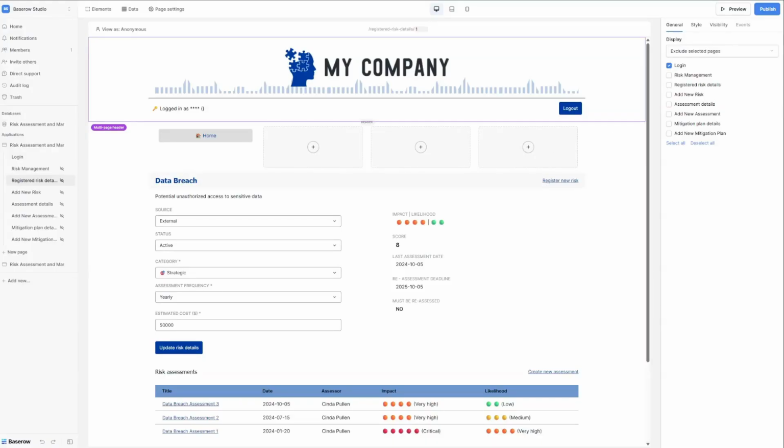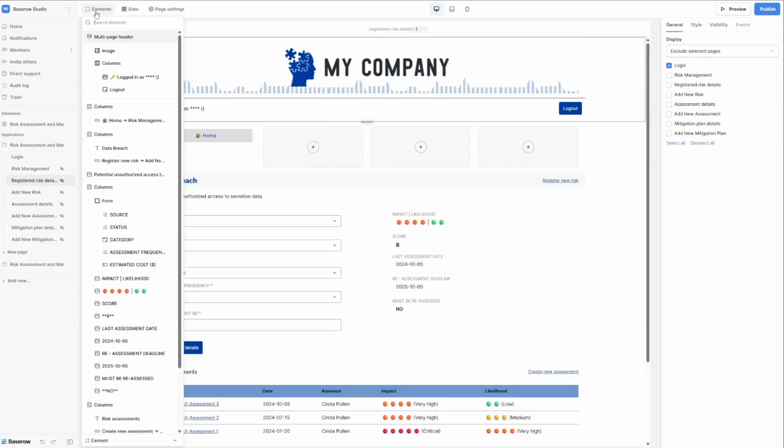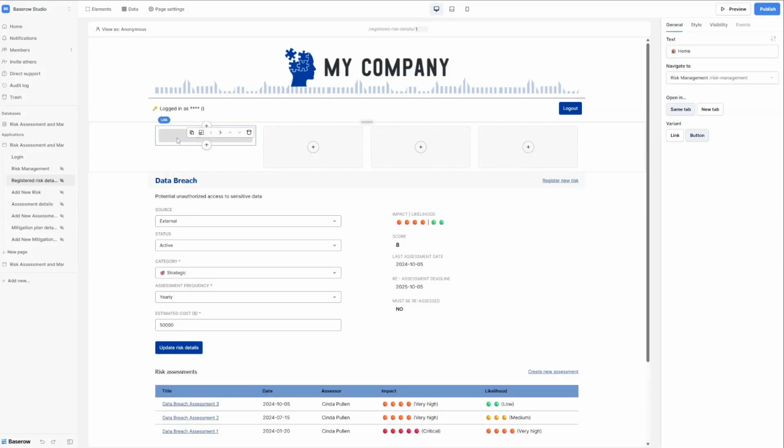On the registered risk details page here, you can see, of course, we start with our multi-page header. We then can see that the next item in our list is a columns element, which holds just this single button here, which is a link. And that's going to just go to our risk management page, which is our home button.